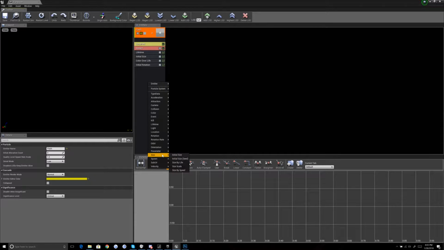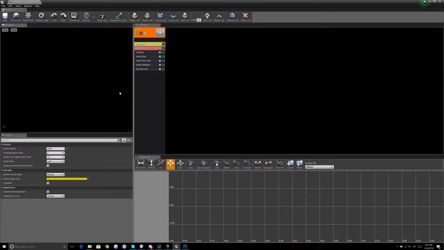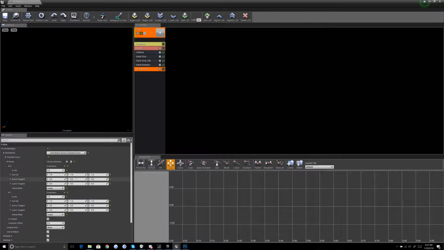So we're going to add size by life because it'll add even more energy. We're going to have it start out at 1, and we're going to have it grow to 2.5.